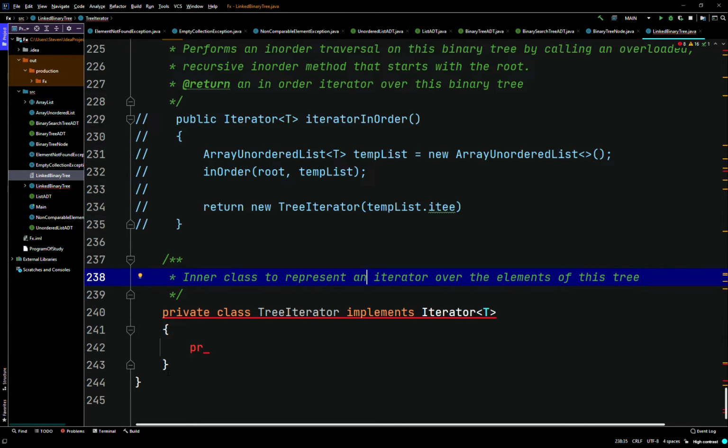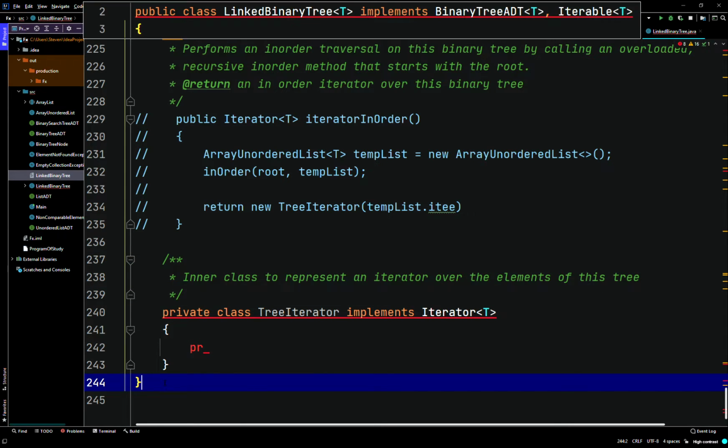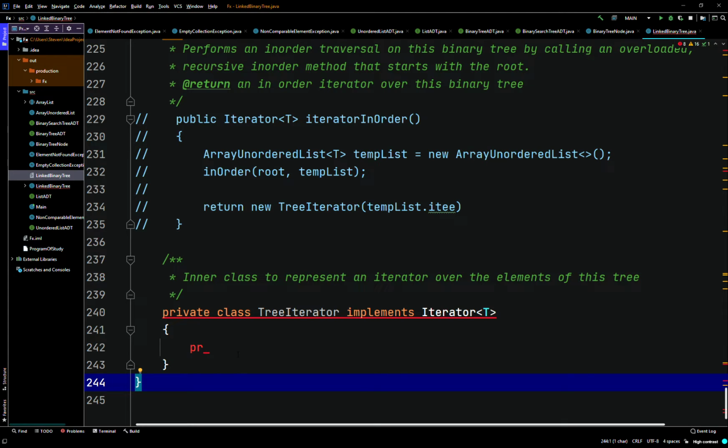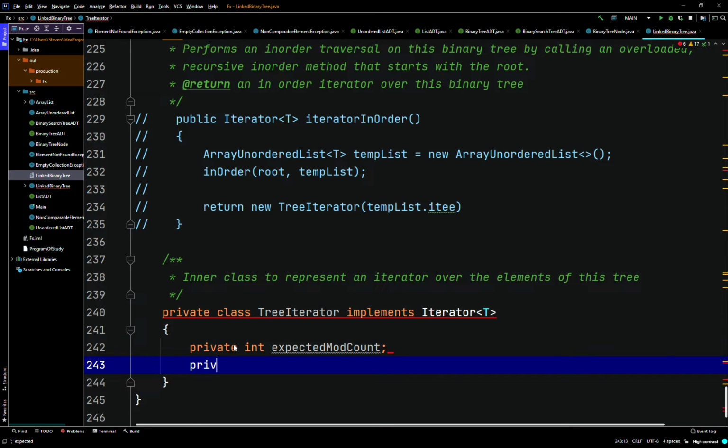So let's continue with the tree iterator. We're going to create a private class TreeIterator implements Iterator of type T. It's just going to be an inner class, so just do it before the last bracket, I think. Here we'll have some private fields. We'll say private int expectedModCount and private Iterator of type T iter.